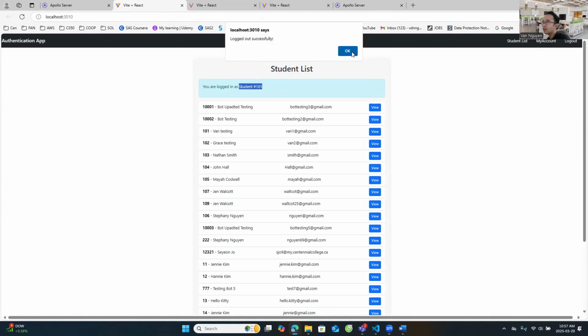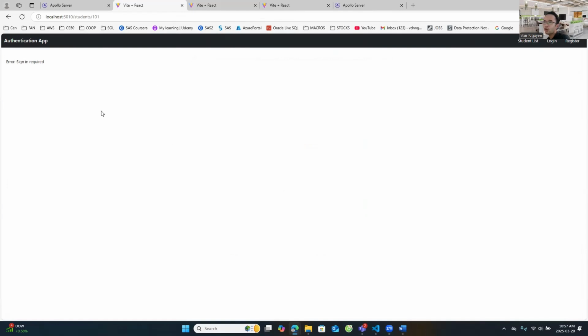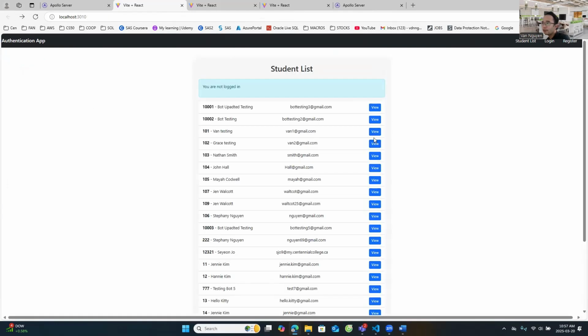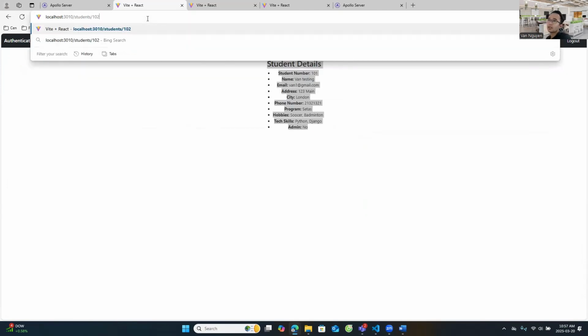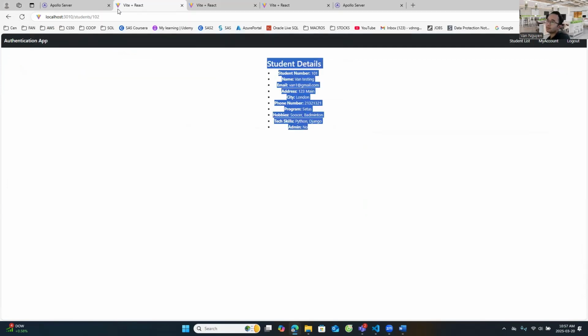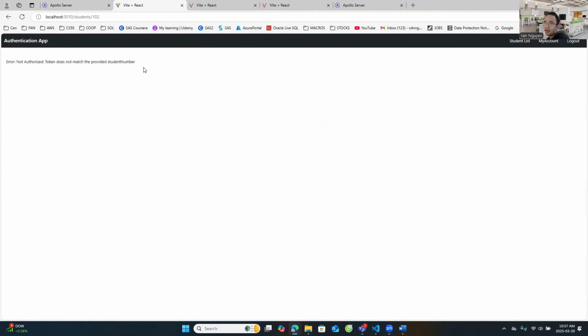So if I log out and refresh it, it's not logged in, and when it's not logged in, it doesn't have any cookie or authentication, so it cannot view all the users, and they can log in here and they can see the student detail. And if I want to see the student detail here for another student, but I don't have valid authentication, it would cause an error. The previous error was sign in required, but now I already signed in, but I don't have valid authentication, so I have another error, not authorized. And this is the student app.